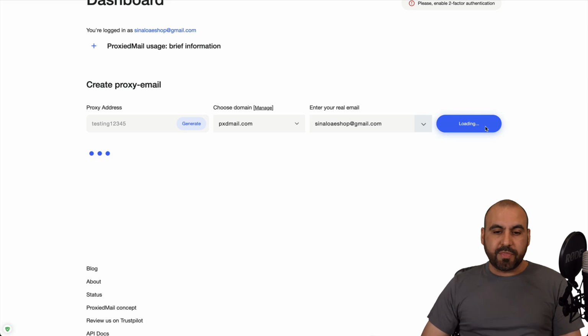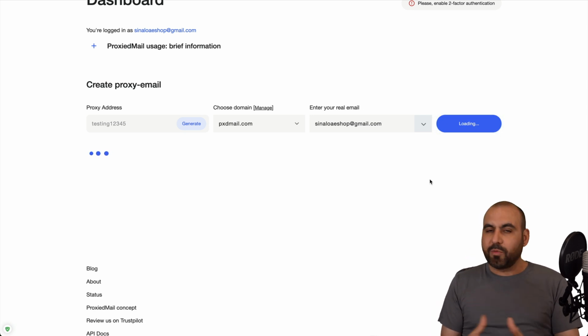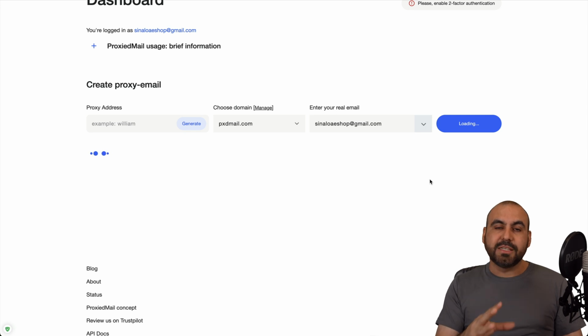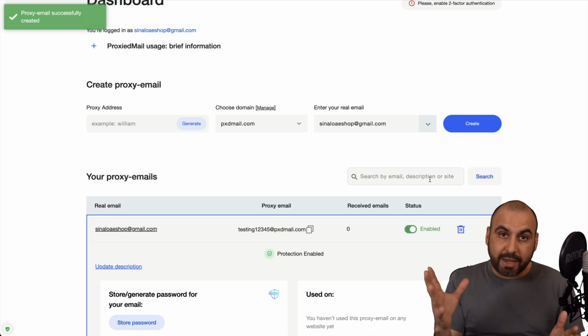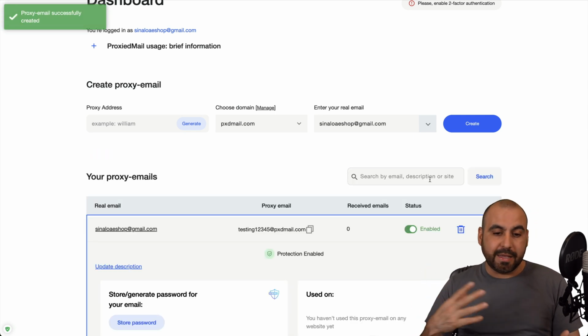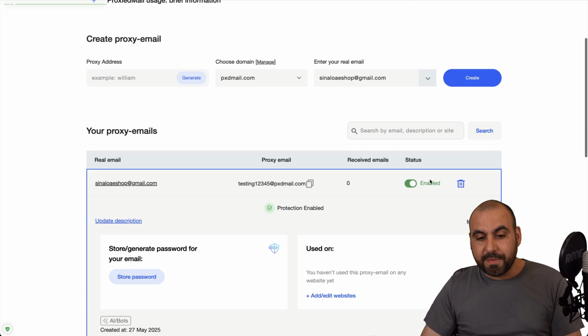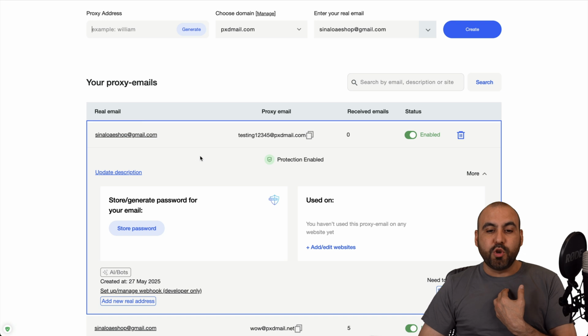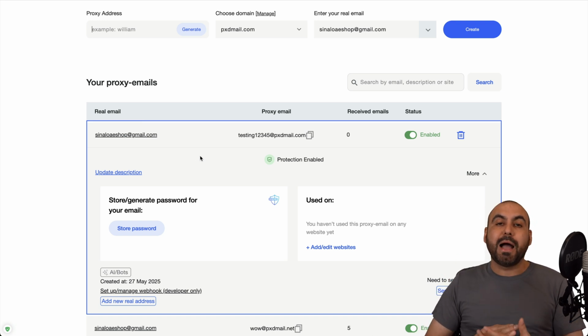So let me go ahead and generate this, and this is going to be instant. Right now, I will have this email ready to go and I'll be able to use this to sign up in any account that I want. So I can do testing, I can do whatever I want with that email, and I'll forward those emails to my main email, which is the beauty of this. I am not sharing my main email.